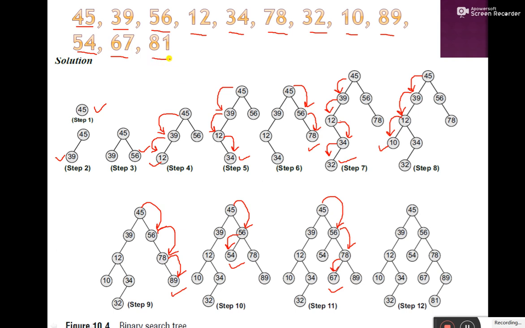Now the last node to be added is 81, which is again greater than the root node 45. So we are going to traverse the right subtree. Here we have node 56 in the right subtree, which is smaller. 81 is greater than 56, so we again traverse the right subtree. 81 is greater than 78, so we traverse more in the right subtree. Now 89 is already there, and 81 is less than 89, so 81 will be the left child of 89. So 81 is inserted here.